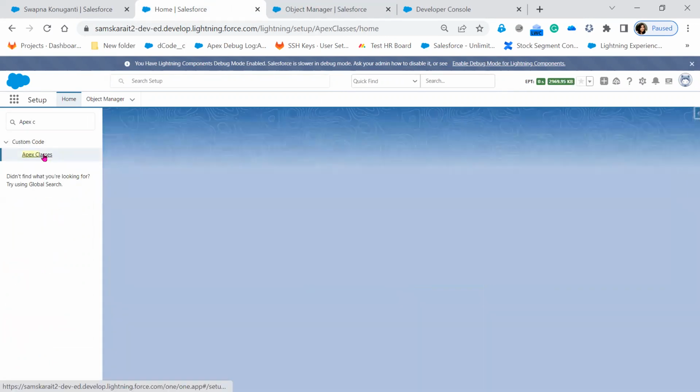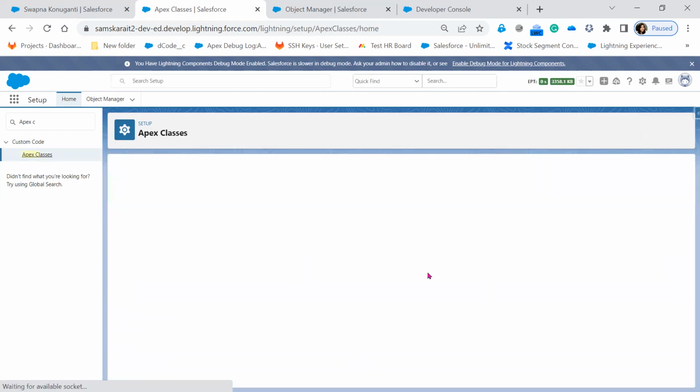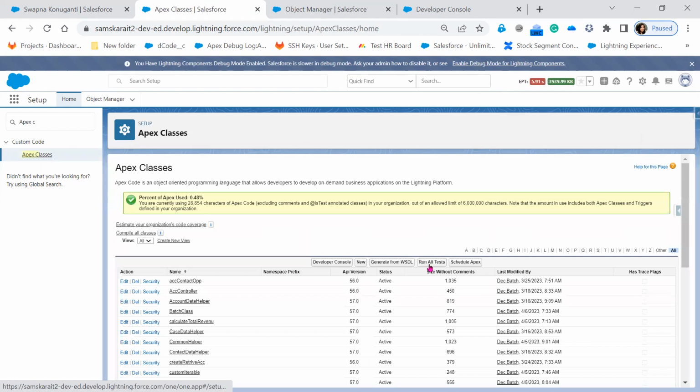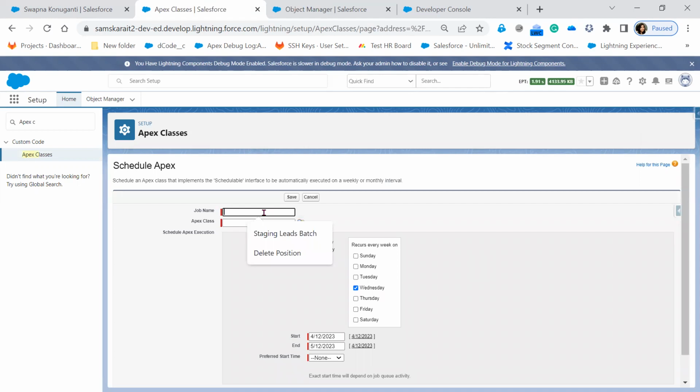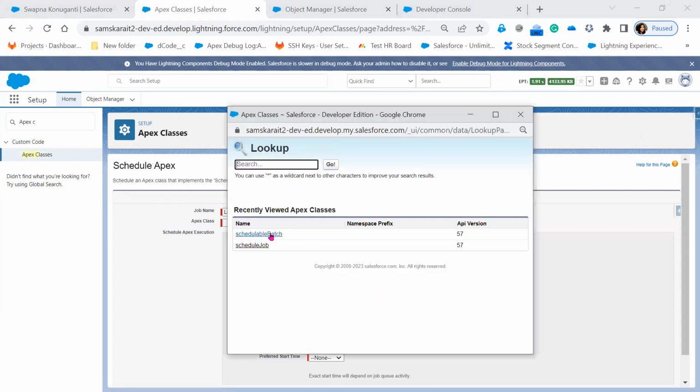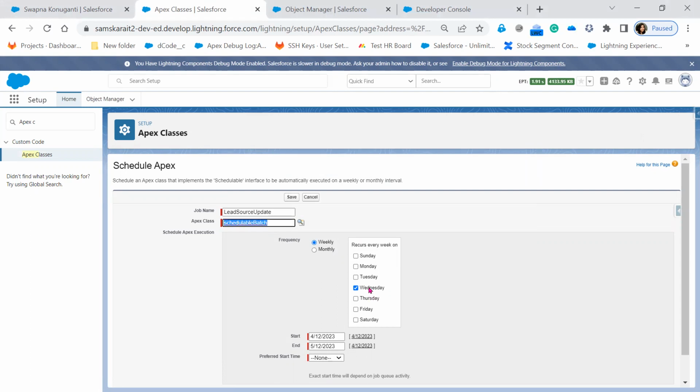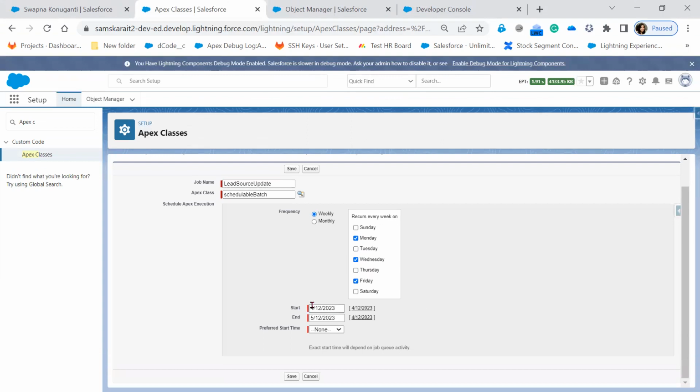Now in the Apex class, we have a button called Schedule Apex. If you click on Schedule Apex, let's say the job name is lead source update, and the Apex class is the schedulable batch. Let's say I'm going to run it on Monday, Wednesday, and Friday, 3 days in a week. The start date is this one, and the end date is this one.